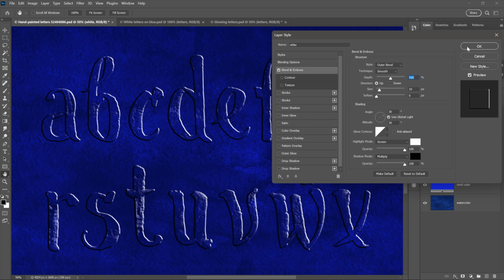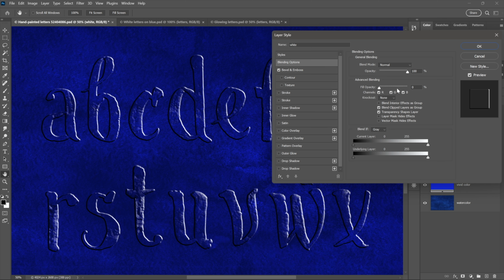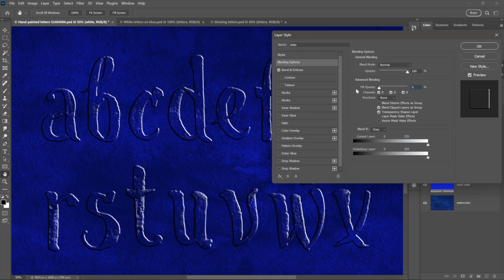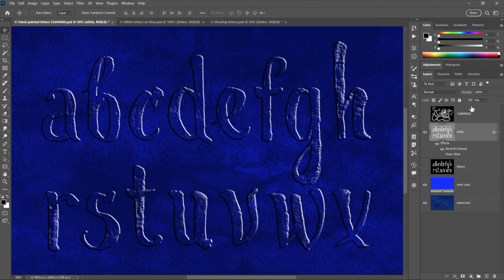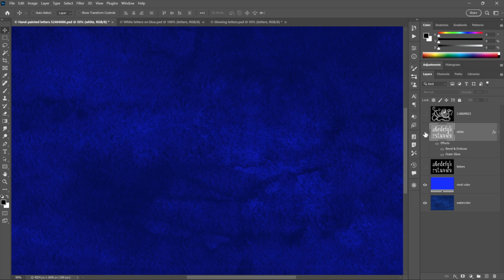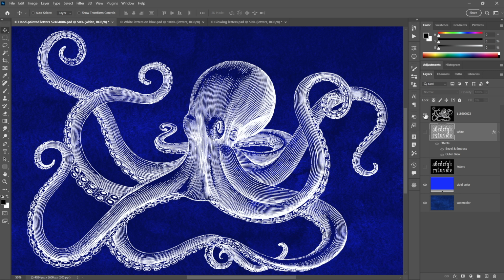And once again, because my fill opacity right there is cranked down to 0%, I'm not seeing the letters. If I wanted to, I would crank that up a little bit, but I don't want to. So I'll take that down, click OK, and now I might turn the outer glow effect back on. And so remember our octopus line art. I'm going to turn off the letters and turn it on. Same deal with it. And I can load it as a selection outline as well by changing it to normal.